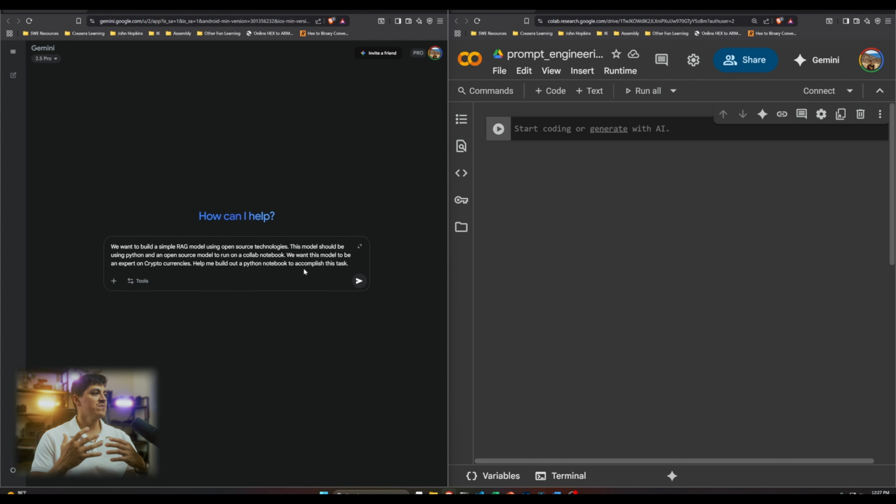We want to build a RAG solution model, right? Using open source technologies. We want this model to use Python and other open source models using Colab notebooks. And we want this model to become an expert in cryptocurrencies, just something fun, right? Nothing serious. And we also want to build out the Python notebook to accomplish this task. Okay, so this is the premise.